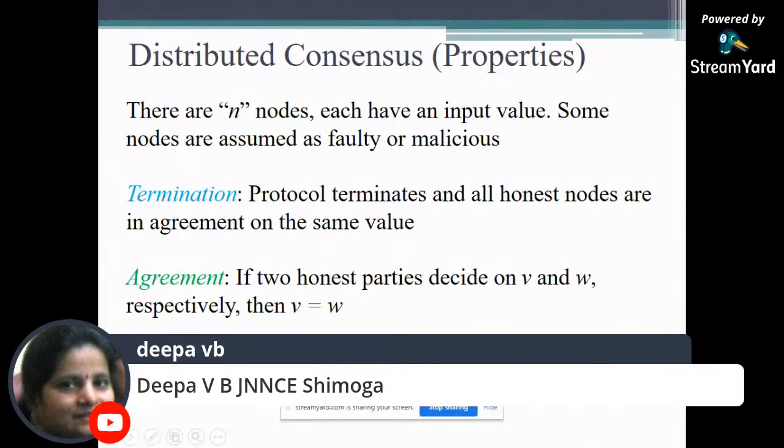And according to the third property, the agreed value must have been proposed by some honest node, right? So the decision that has been taken should be proposed by some honest node. This should not happen: some decision has been taken, but that decision was proposed by some dishonest or malicious party or node. So this should not be allowed. You have to design a consensus algorithm such that these three properties are fulfilled: termination, agreement, and validity.